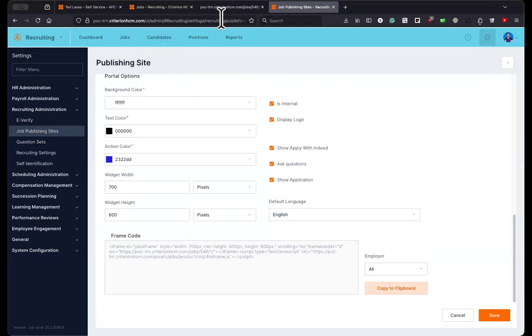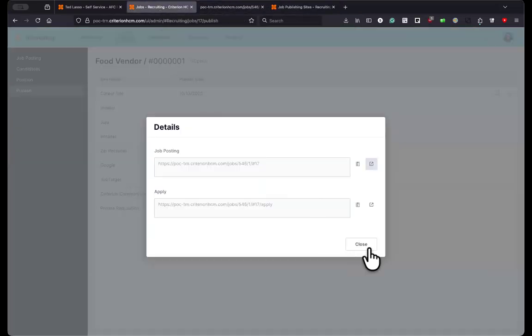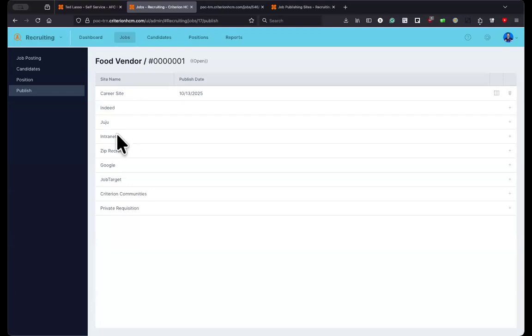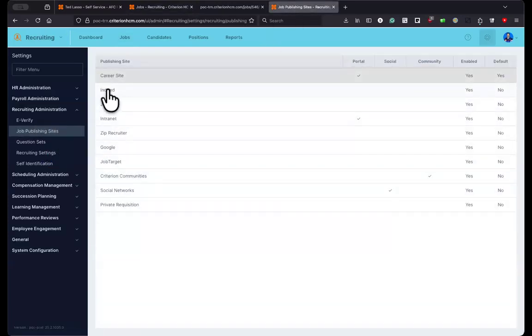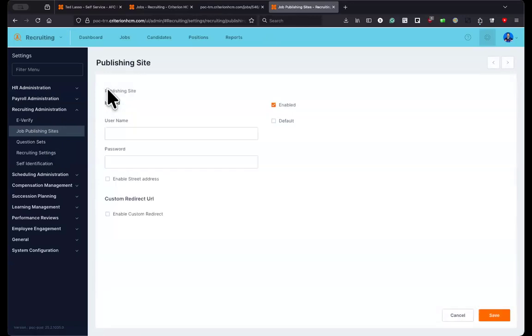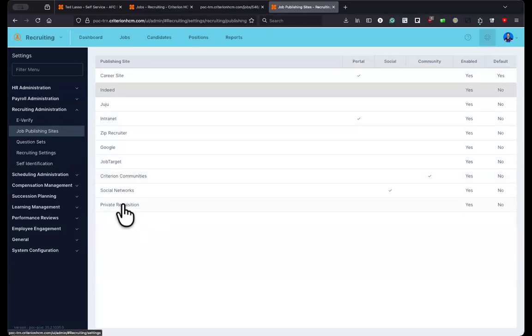All right, so that's the job publishing options. Now that is for the career site and intranet. When we do Indeed or ZipRecruiter or stuff like that, there are different options in there, but it's not as much because Indeed is creating the website for you, and ZipRecruiter is creating the website. But you'll see here I can say yes, I want to enable the street address. That'll send the street address to Indeed. I want to have this custom redirect, so if they apply, it goes to your website and redirects right there. But there are not a lot of settings in here for Indeed and the other ones down there.